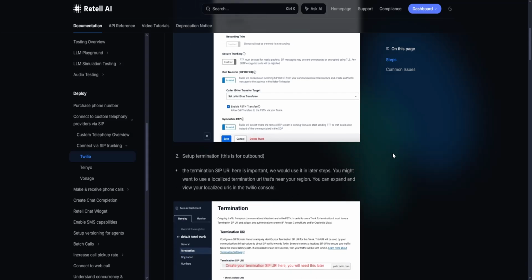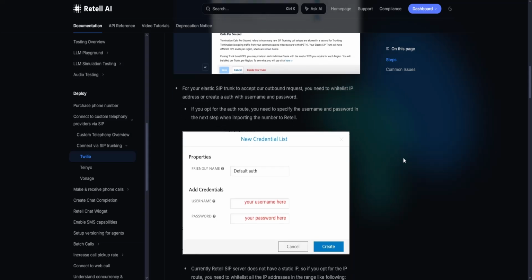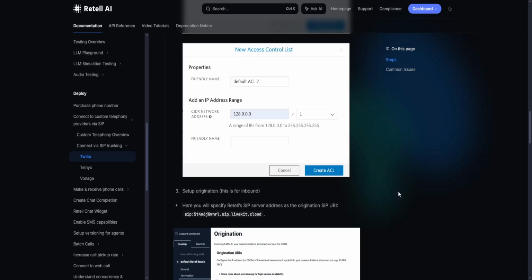So this is the setup termination for outbound, and then you want to have your Elastic SIP trunk accept the outbound request, and currently the Retell SIP server with a static IP address.